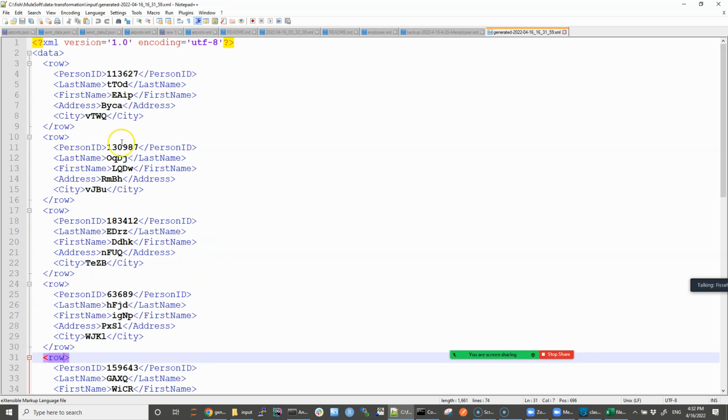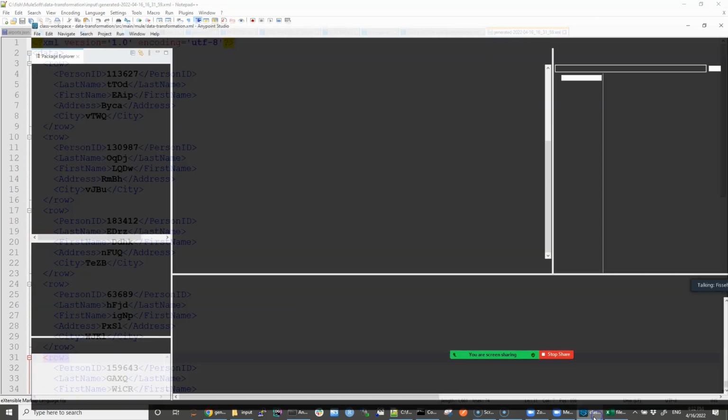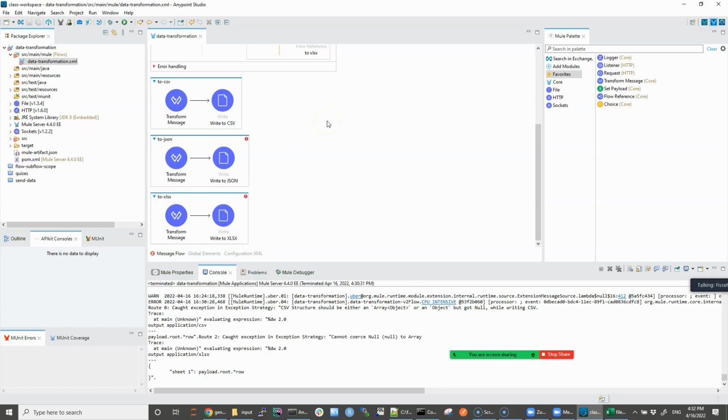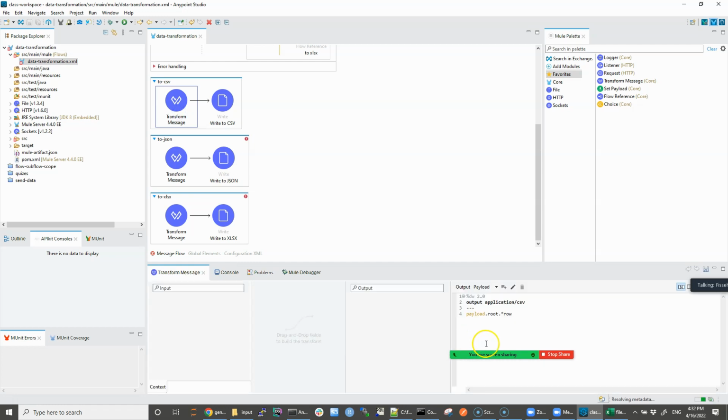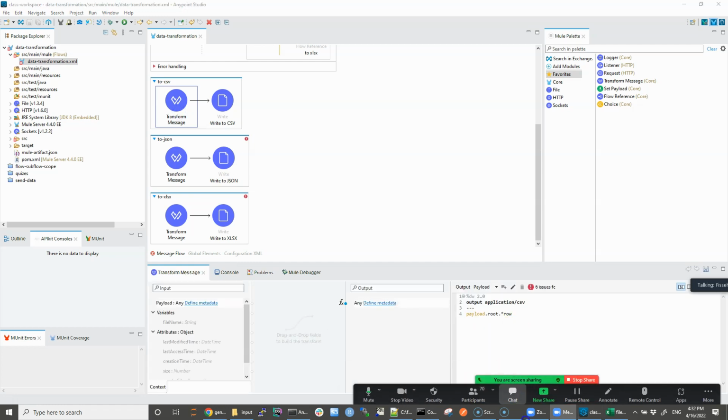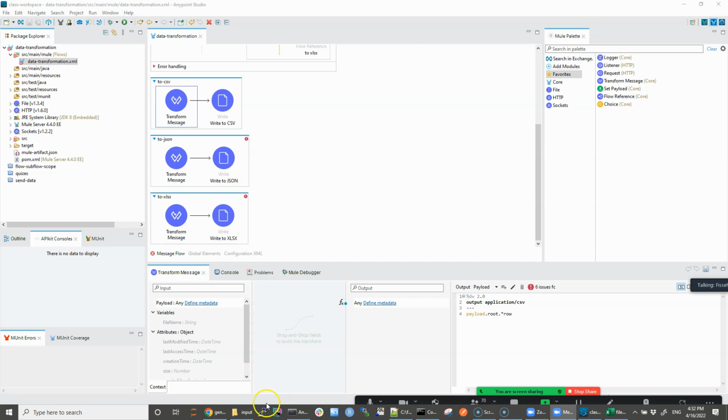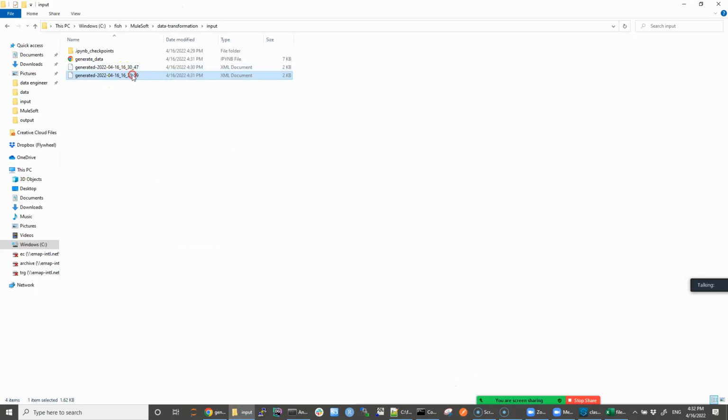So understanding the XML data structure is important. Now let's go to Anypoint Studio, and in our flows, let's make appropriate data transformations. So here, this data transformation we said should be, where is it? I forgot it. Let me open this.